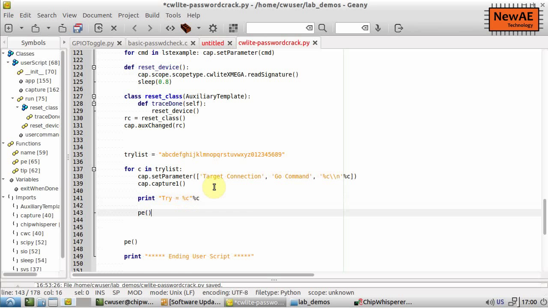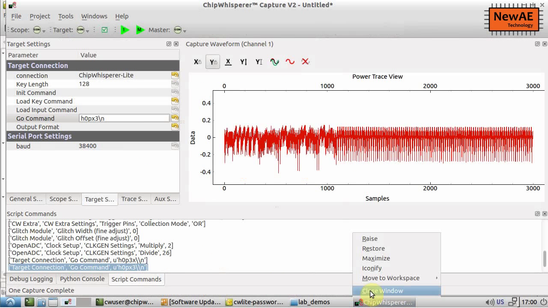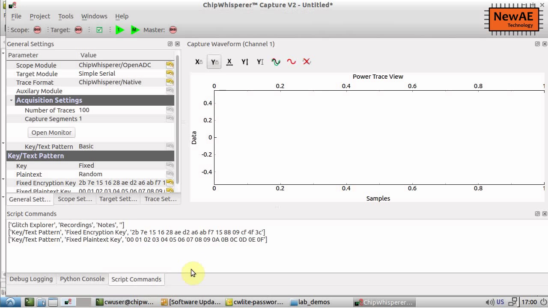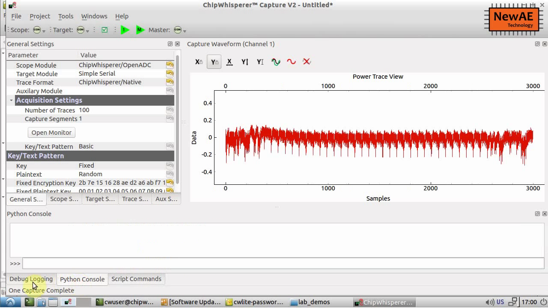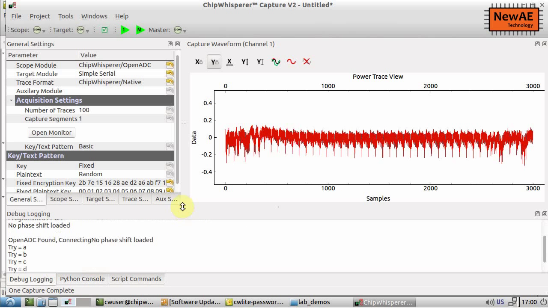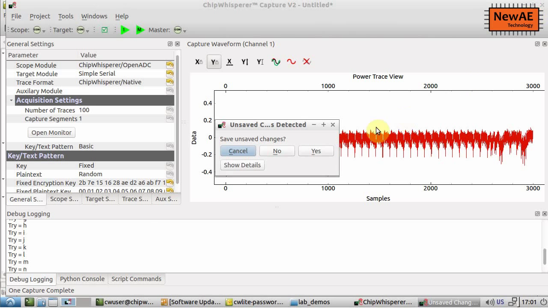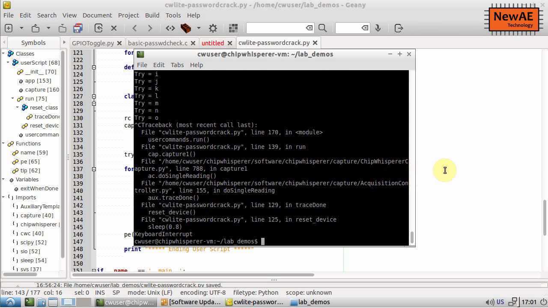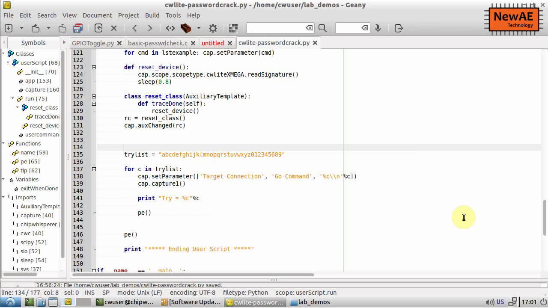So it's not doing anything automatically, but it should be trying a bunch of passwords, and we can view the results. So let's do that. If I switch to the debug logging, you can see try A, B, C. And what I should see is when it becomes H, I want to see this jump over. You see that? Okay. So it jumped over for try equals H. And it's actually going to keep going, so just hit Control C to exit it there. So we now need to detect that automatically. And how are we going to detect that?